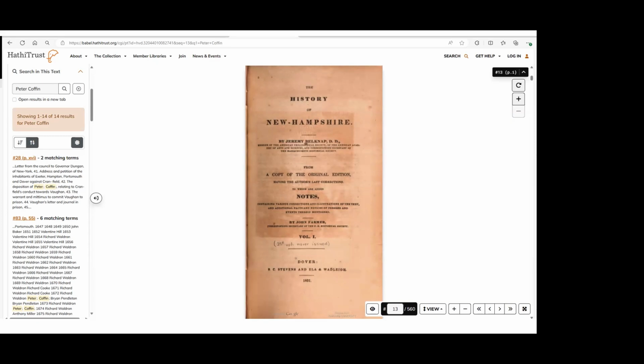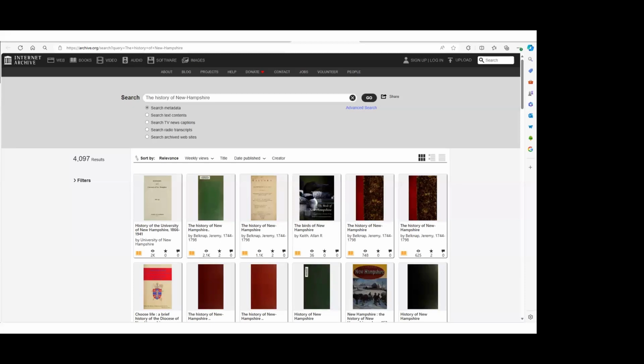The Internet Archive is another one that I use frequently. You can do a search in the Internet Archive, and here again, I searched for the history of New Hampshire, and you will get anything that has to do with the history of New Hampshire. You see, I got 4,097 results here. I got the book that I'm speaking of. I got the Birds of New Hampshire, and I got the history of the Diocese of New Hampshire. So you'll get a lot of different results, but as you go through there, you'll find what you're looking for.